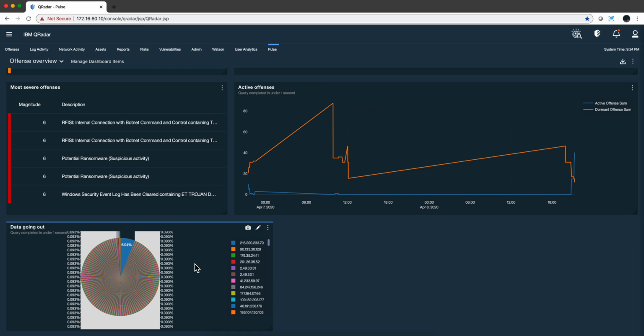In the next videos, I'm going to be doing some usage of accumulators or counters that QRadar has. For example, flows per minute and offenses and stuff like that.